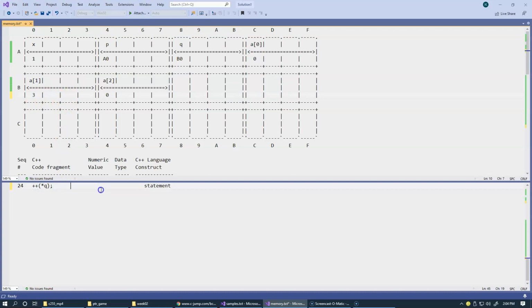So I'd say that the numeric value that we're eventually manipulating here is 3. And the data type, since the actual manipulation occurs on an integer, we can just indicate that this is an int, because once the pointer is dereferenced, it becomes an integer.